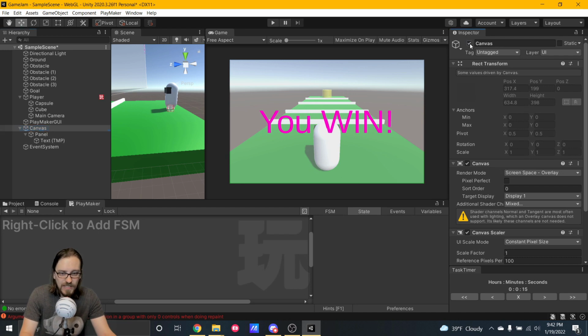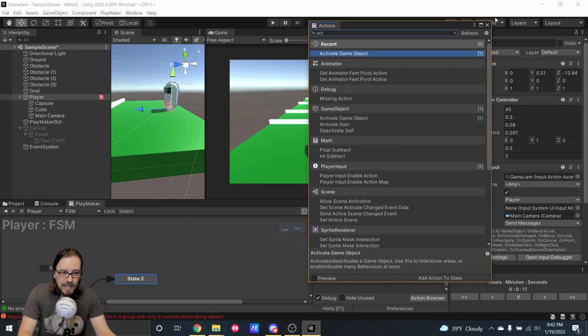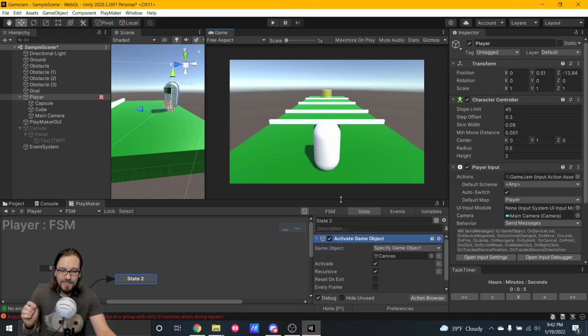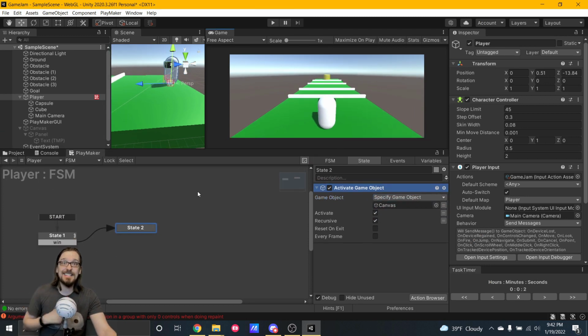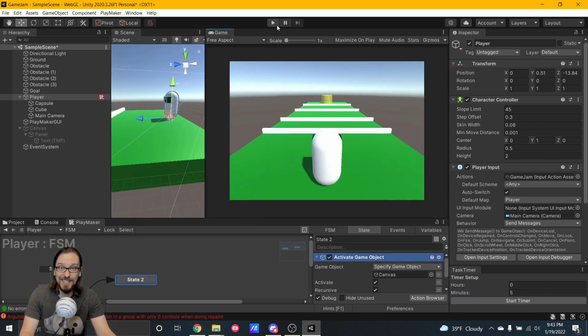And then I'm just going to deactivate that canvas, go to the player here, activate game object, and close that, and specify the game object to activate, going to be the canvas. With 5 seconds left, did I successfully build what I consider a playable game? Let's go ahead and stop that timer and let's see how I did without testing anything. I'm sure something's not going to work. Let's hit play and see what happens.